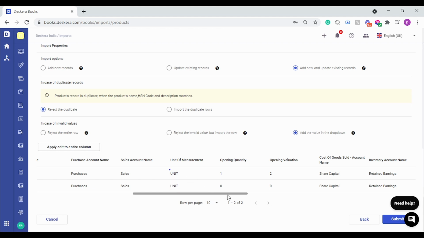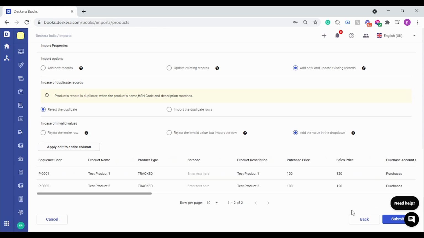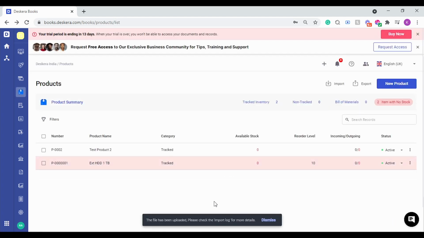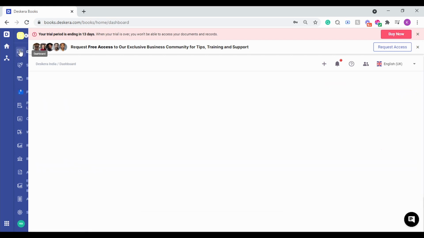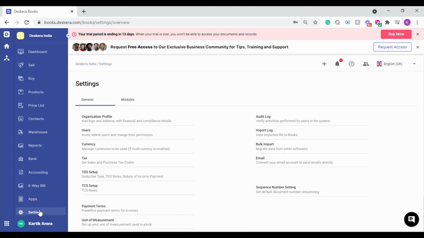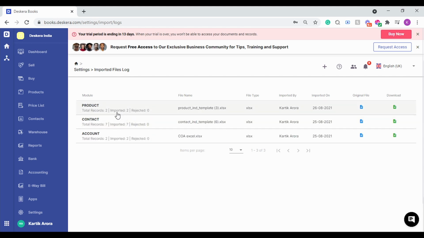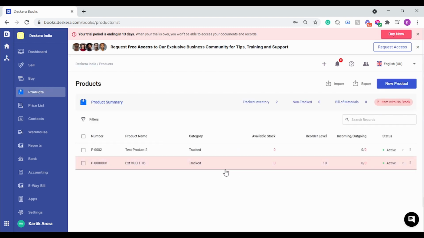In case there are any invalid records, the system highlights them over here. If the data is correct, you can simply click on submit. Let's click on submit. You would notice that the products have been imported. If you want to view what is the status for the import file, if there are any products that got rejected, simply go to settings. Under settings, we have something called as import log. All the files that get imported are shown over here. Let's go back to products. So the products have been imported.